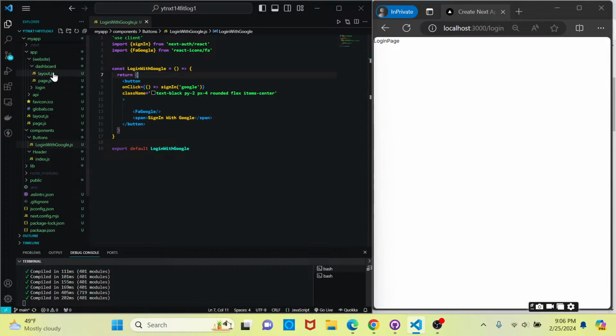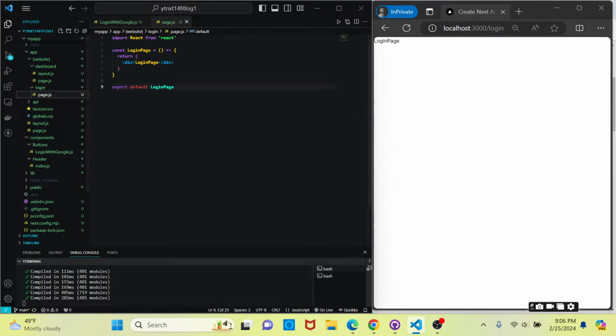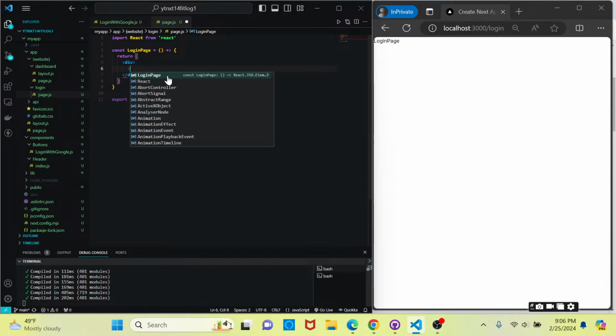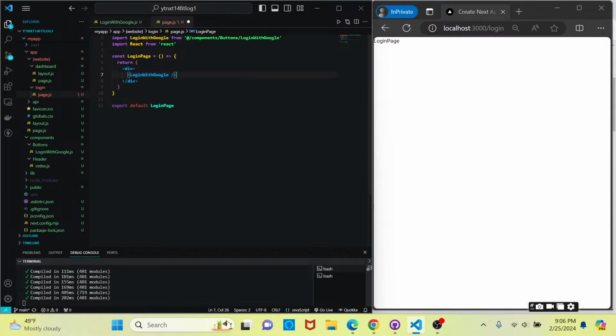So let's go back to our main directory inside of app. Let's go to login page.js. And let's remove the login page and let's bring in the login with Google button component. Let's hit save. And you see it has the G icon, the Google icon, excuse me. We have sign in with Google.